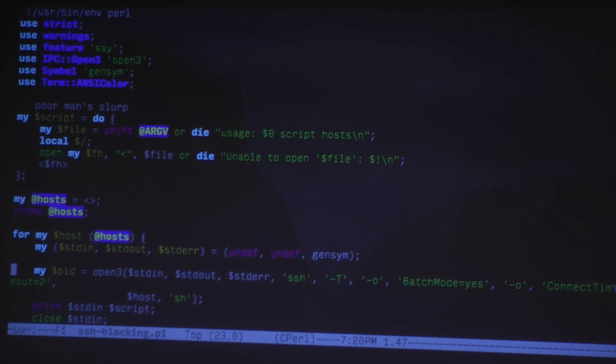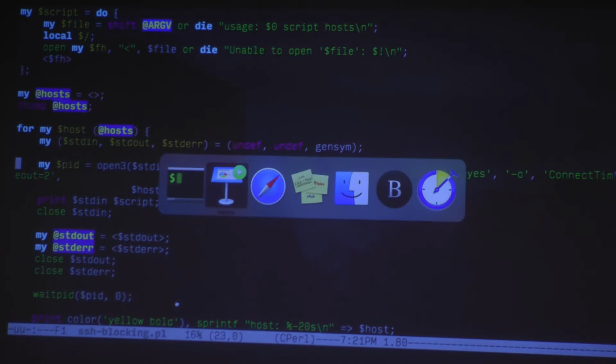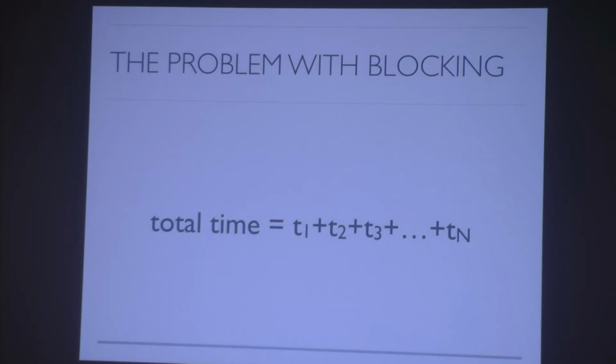Well, what this does is it works a lot like the blocking web client. It goes through each of the hosts, and I've deliberately put some bad hosts in there so you can see that things really slow down. So this is the blocking web client. The problem with blocking is that the total time you take is equal to the time for each connection, all added together.